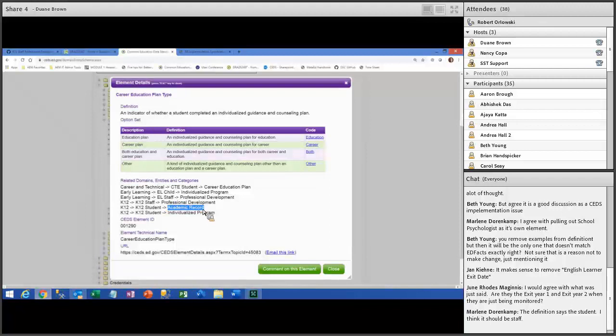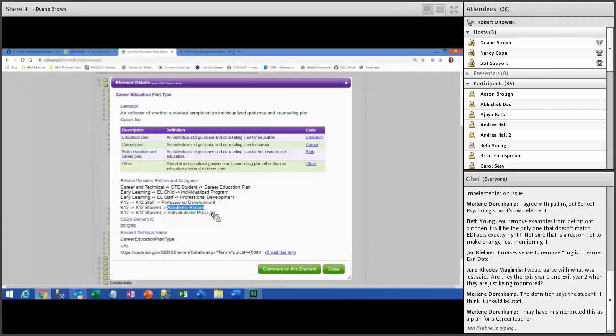Any thoughts on this? Anybody can feel free to talk, too, because I don't want to just be the only one talking. But you can type as well, because there's 2 people typing right now, it says.